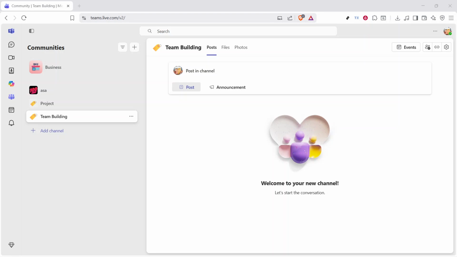In today's video, I'm going to teach you how to add emoji to your channel names in Microsoft Teams. This is a simple way to make your channels easier to recognize at a glance and give your community a more organized visual look. Whether you want to highlight important topics, label fun spaces, or just make things feel a bit more polished, adding an emoji can help.